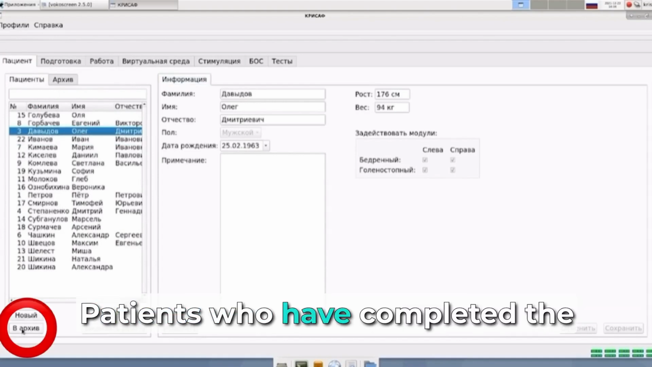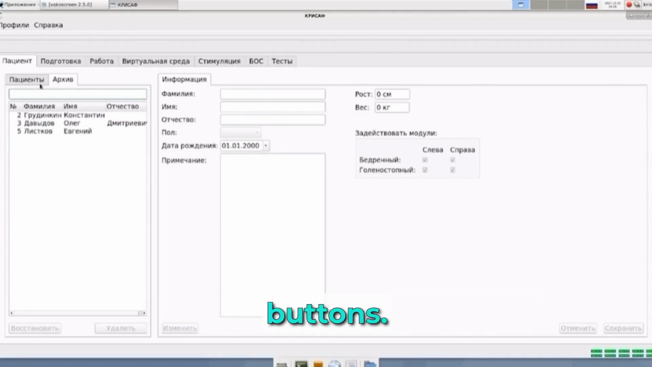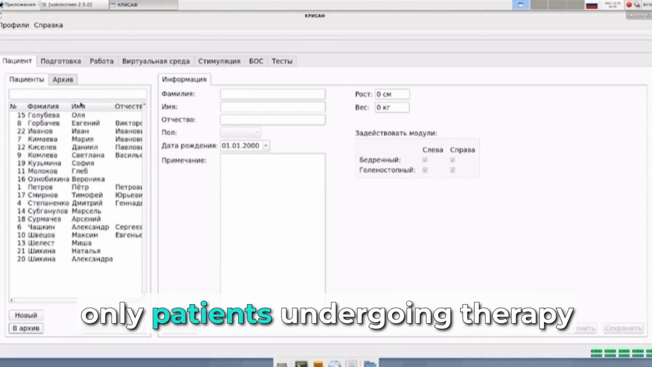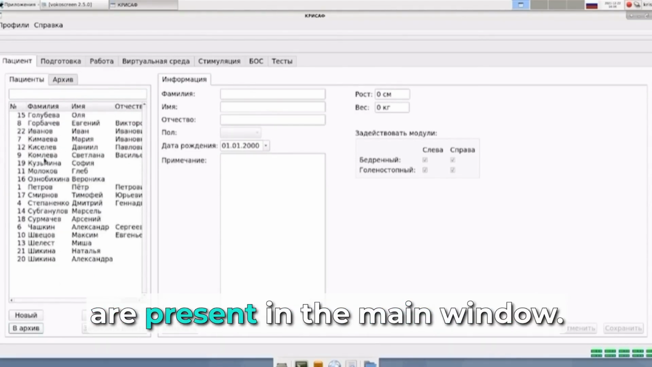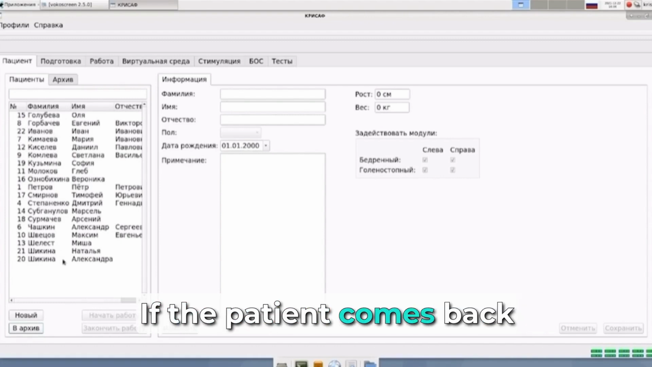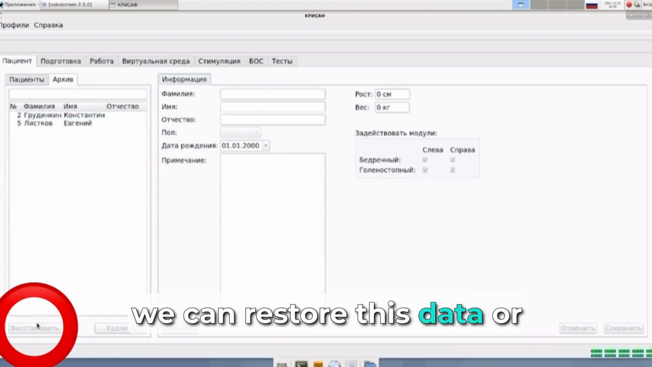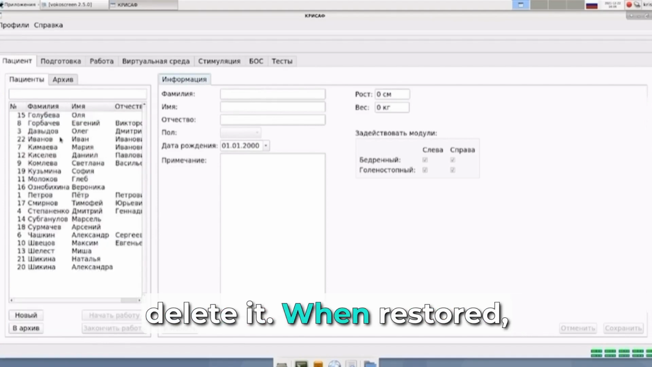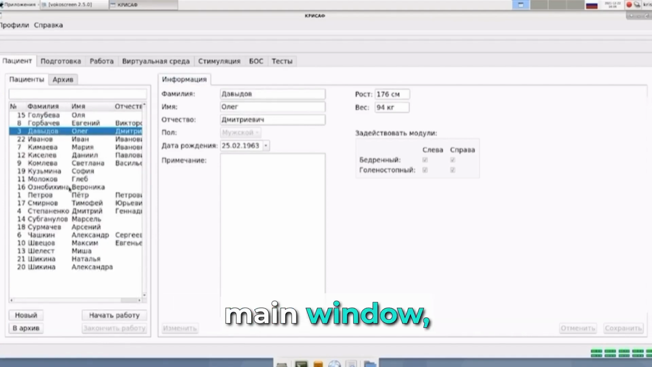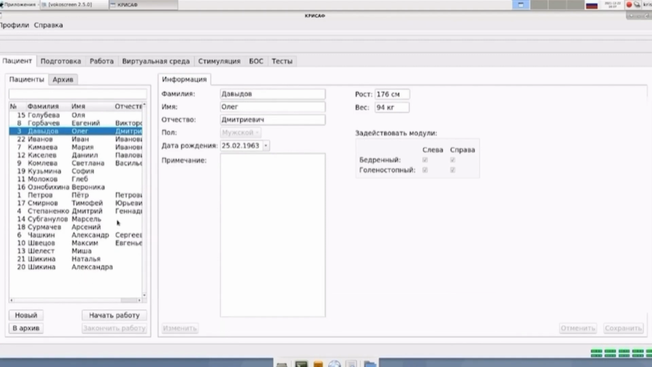Patients who have completed the course of therapy can be transferred to the archive by clicking on the appropriate button. This is necessary to ensure that only patients undergoing therapy are present in the main window, simplifying patient selection. If the patient comes back for a second course, we can restore this data or delete it. When restored, they reappear in the main window. We can use this data to select a patient.